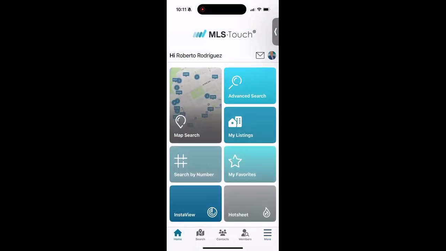All right, so this is your homepage inside of MLS Touch. The first thing that you guys want to see is that you have map search, which allows you to search for any property on the go using a map. Let's say that you are parked outside of a house and you want to see more information about the community that you're in, see if there's anything that's available. You can definitely use a map search.